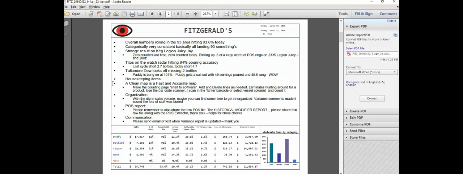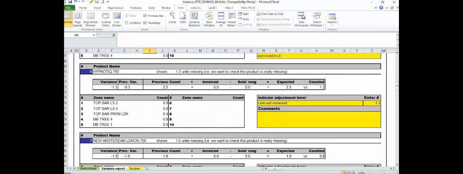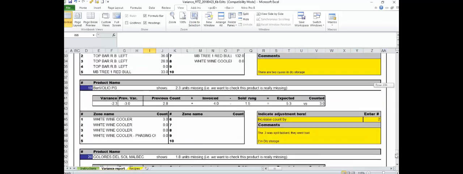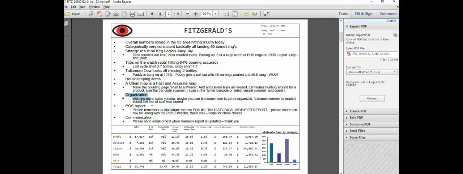For review, we've talked about the clean map, organization, making the, if you can't see it to count it, then you're not going to be able to count it right. And we should be past the point of a 20-item variance report. We should be down to 10-ish. We talked about the point of sale and the communication there so that I can get your recipes written to yours. And then we spoke about the variance report.